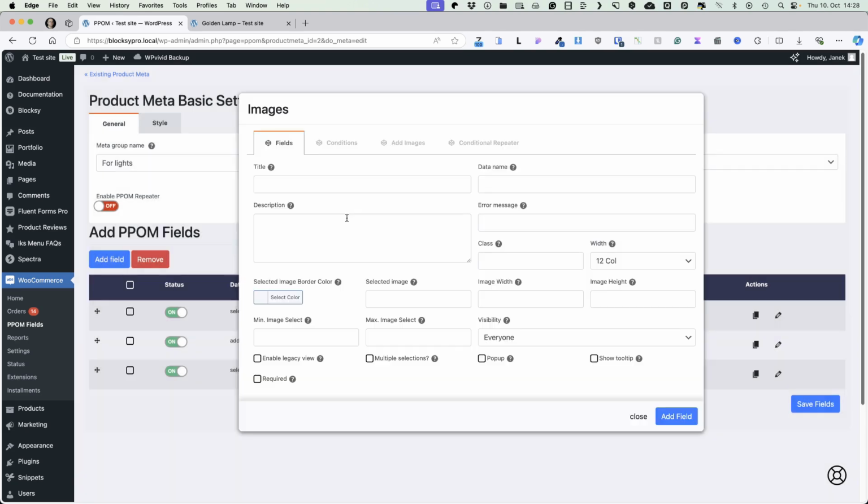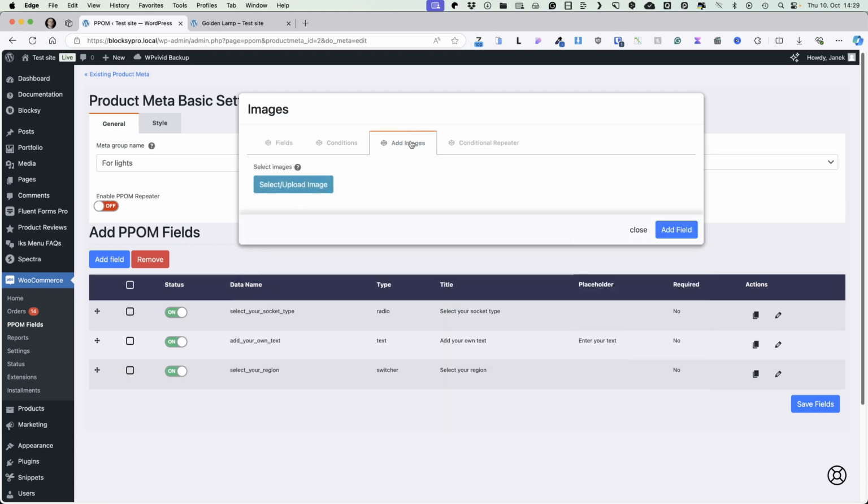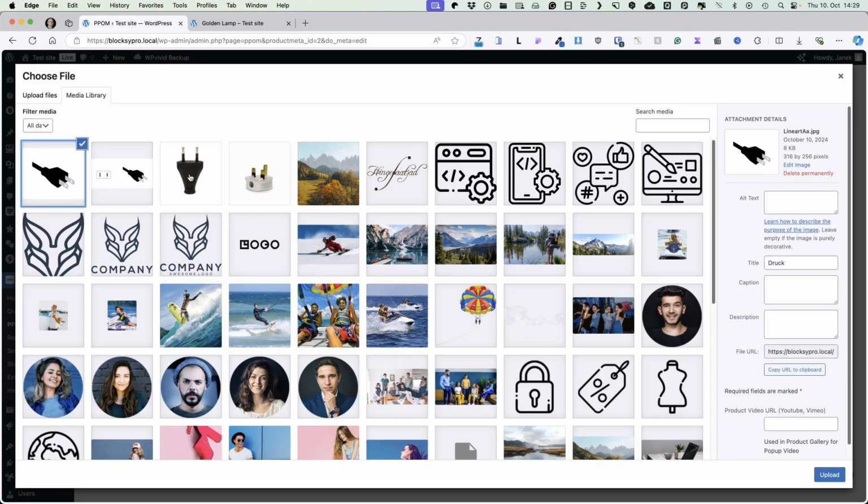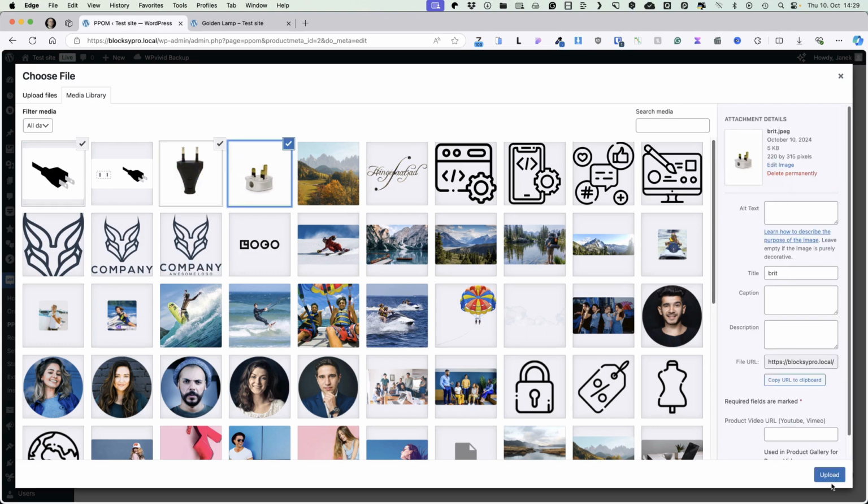First, I'm gonna select images field, give it a title, choose your plug type. This time, I'm not gonna add any tooltip. I'm gonna set the image width to 90 pixels, and same for the image height, 90 pixels. Next, I'm gonna go to add images, select upload image field, and I'm gonna select these 3 images here.